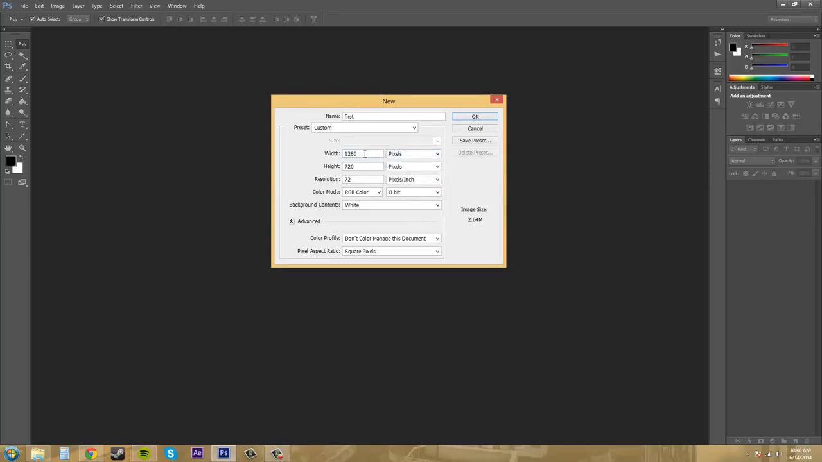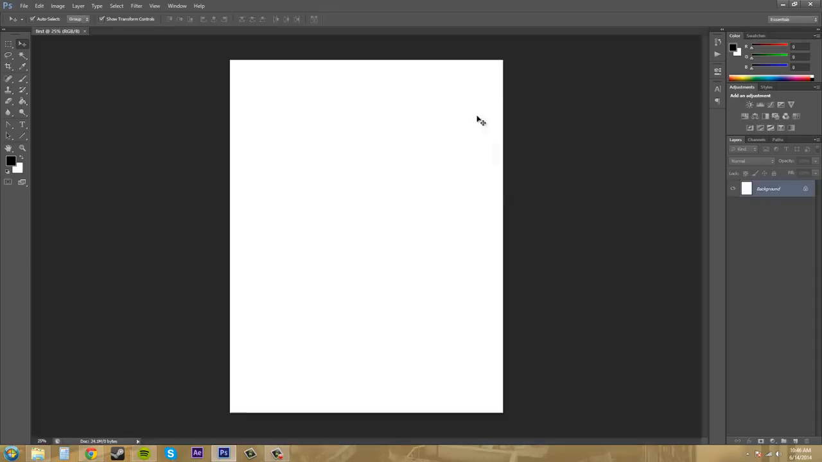I'm most comfortable with pixels because it just reminds me of a monitor size and then a TV size. But sometimes if you're making a flyer, you want to stick to the US paper one. So we'll just hit OK on that to bring up something. And here we go, we've got a canvas to actually work on now.